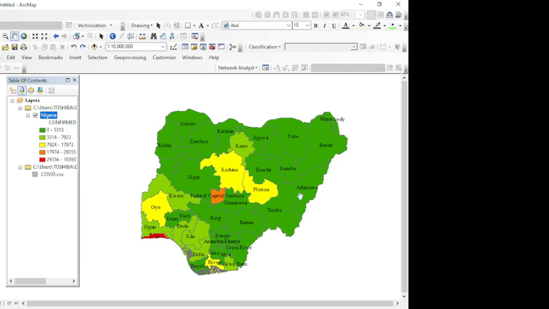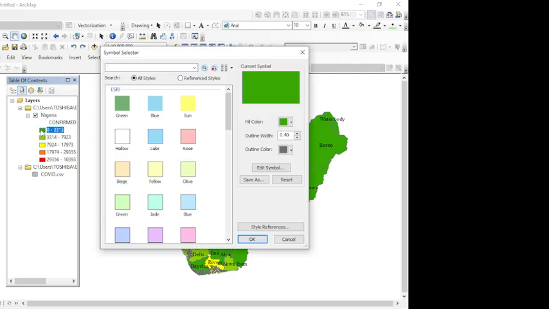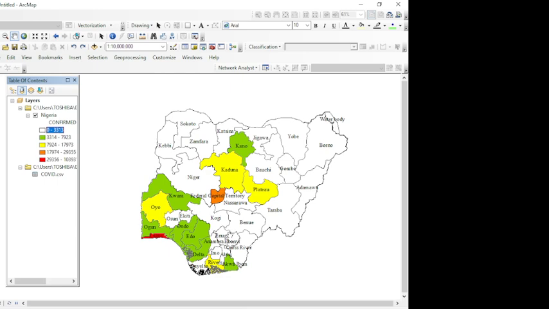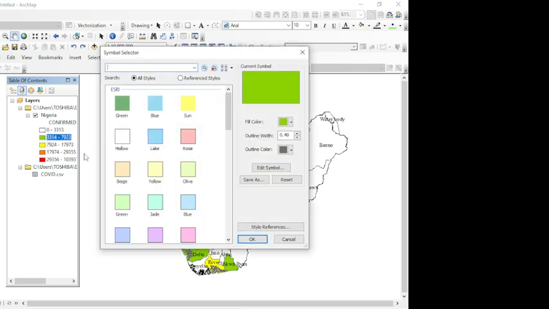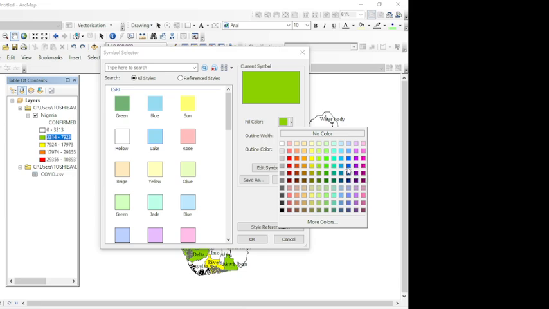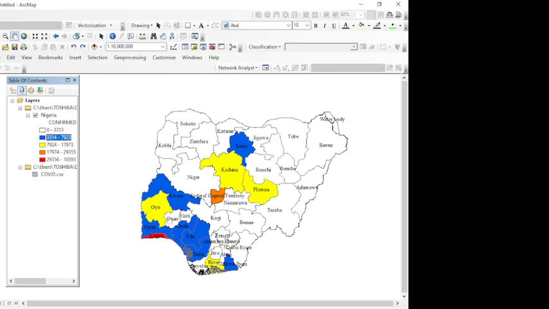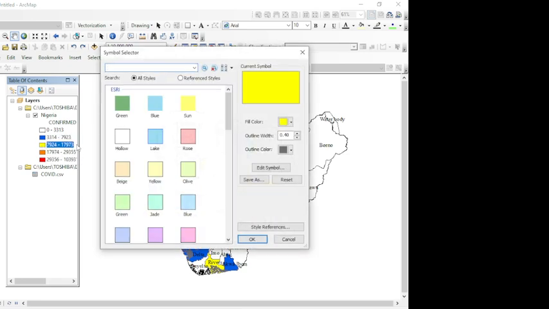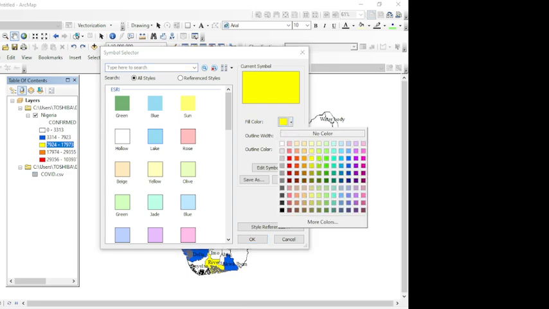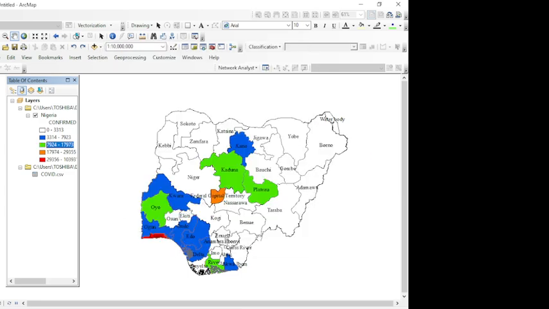Because of the color, the places that have the lowest, let me give it white. White is for peace, right? So let me give it peace because they didn't have much COVID-19 cases. Then this place, let me give it blue. Okay, those ones have low, and this one, this one is fine. Or let me use green. I'll press OK. Then this one is red. Let me use yellow.